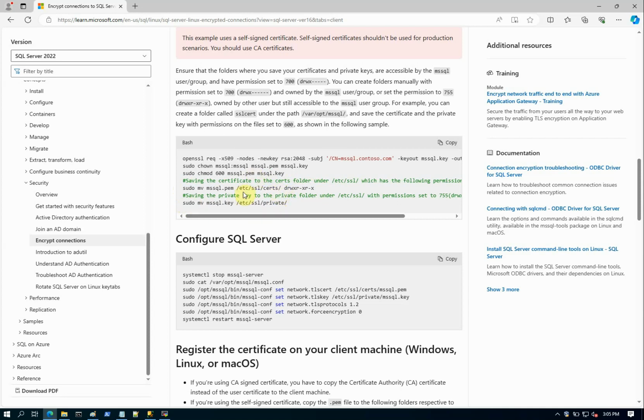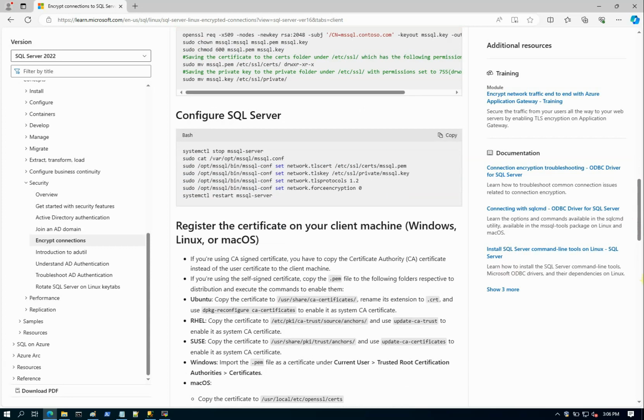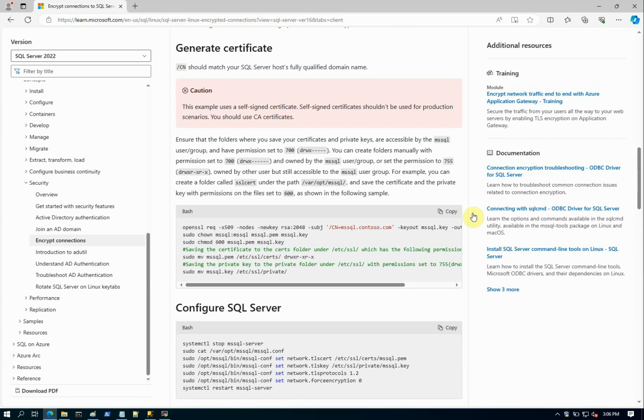Also, from my point of view, I don't think it's a good idea to put these things into a system location, like the etc location. I would think it's better to put them into a directory owned by the SQL Server instance, or MS SQL, not MySQL. After that, it's going to configure things, basically just associating the cert and key with the SQL Server instance and restarting the instance. After that, it's going to do the connection. So this is what we're going to do. I'm going to copy this one and get started.